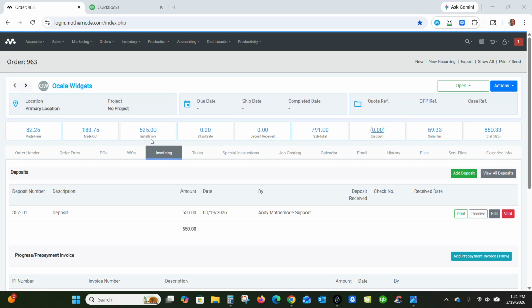In this example, I've set up a deposit invoice, as you can see, in this Mothernode order, in the invoicing tab. In the quote, it's a similar tab. It's called deposit invoices. So in this case, I've set up a deposit invoice for $550.